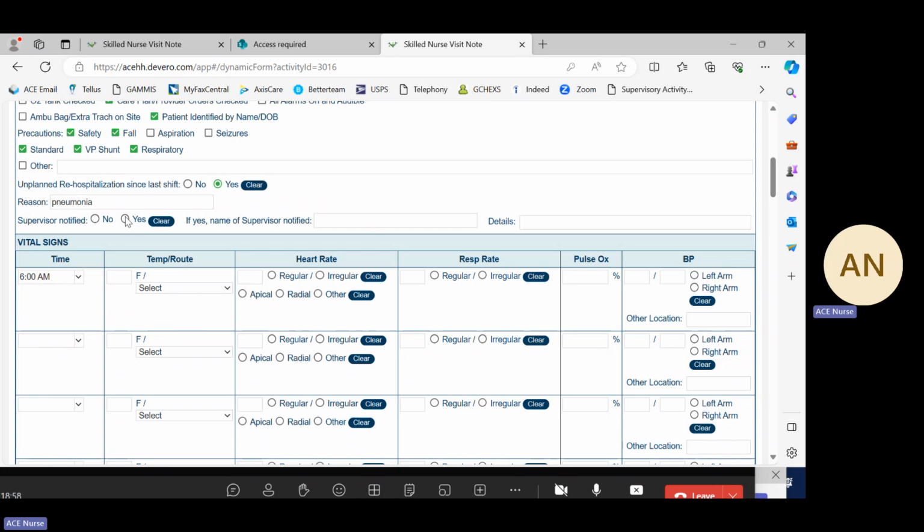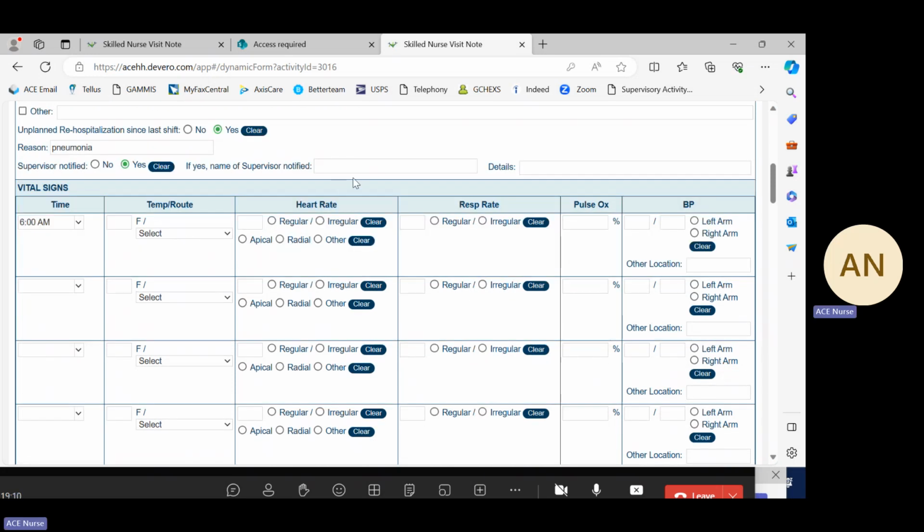And then you have to notify your supervisor that the client was rehospitalized for pneumonia, for example. You have to put a reason, and then you have to document who you notified, the person's name, and give a quick detail of who you notified. And then over here, you have to do your vital signs.